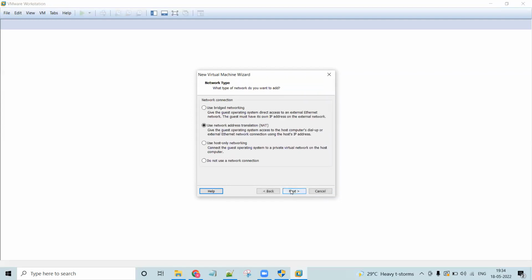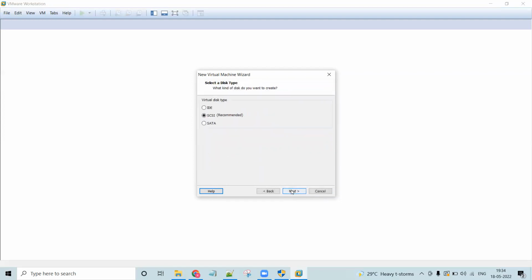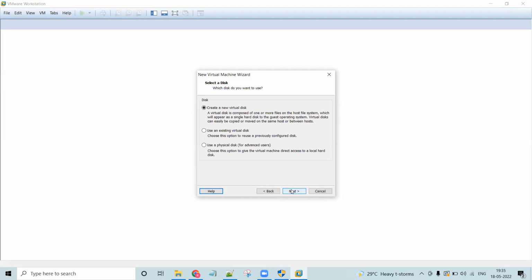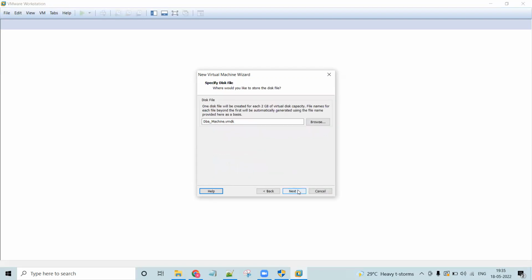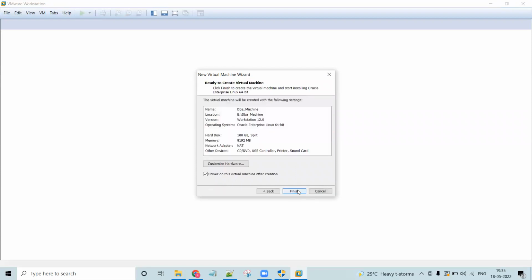Next. How much hard disk do you want to give for your Linux machine? I want to give 100 GB hard disk for the Linux machine. Next, finish.